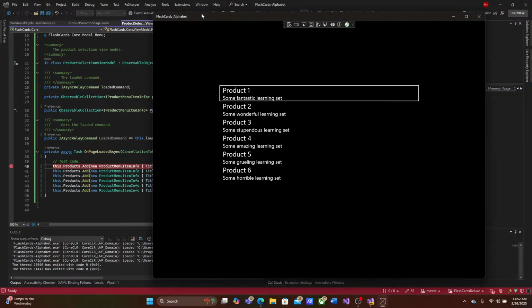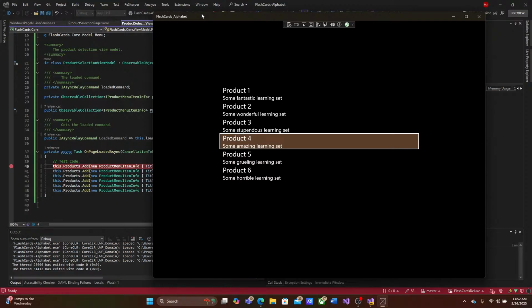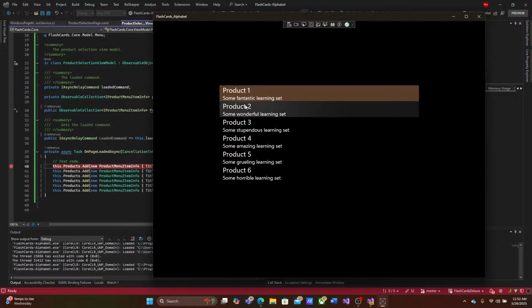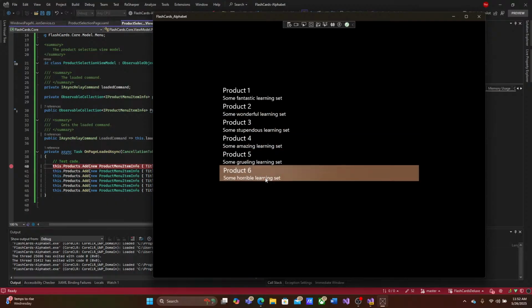Voila! We got ourselves a menu. We can scroll up and down. We can point and click. All right, so as you can see, we have our menu sitting in the center. It looks pretty decent.